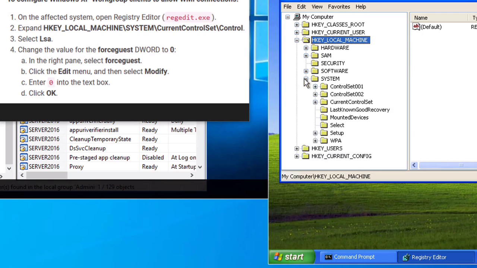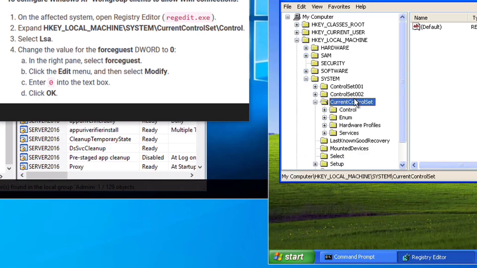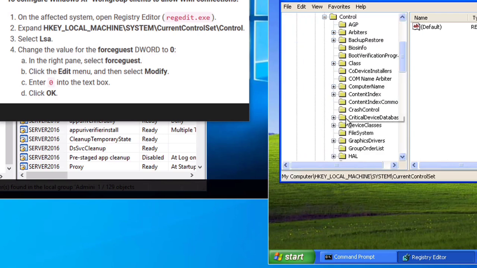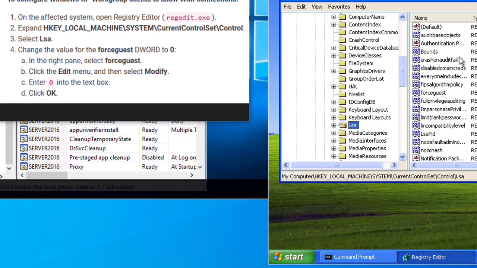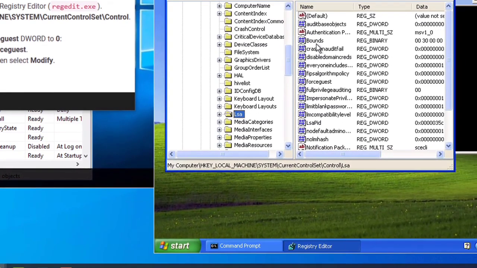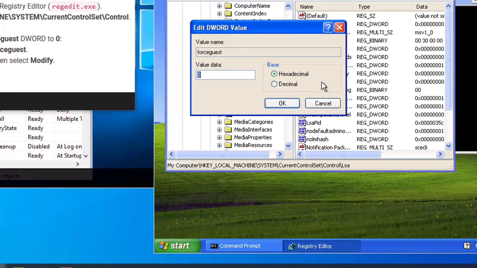Click that. There are settings. You're looking for a setting called Force Guest. You need to double click it to open it, and you need to set its value to 0. So let's come over here. There's Force Guest. Double click it. If it's not already set to 0, you need to set it to 0. So 0. Click OK. And you can close the registry editor. You'll now need to restart XP. So let's just restart XP real quick.